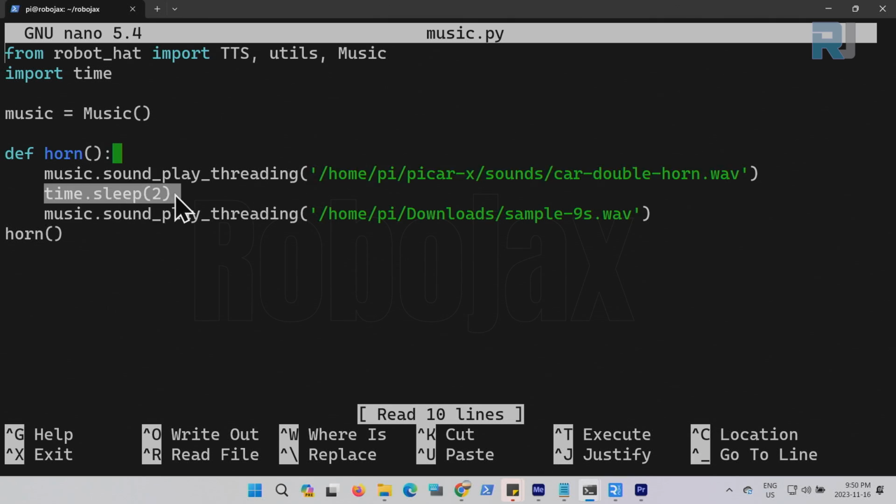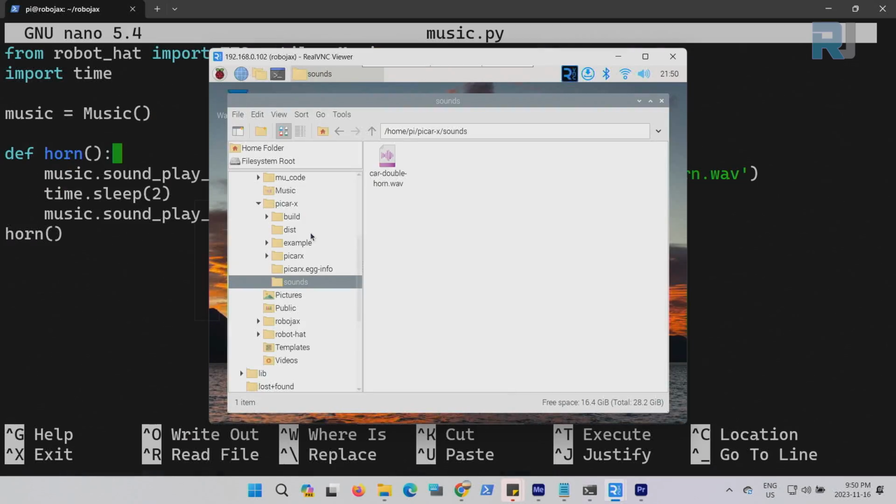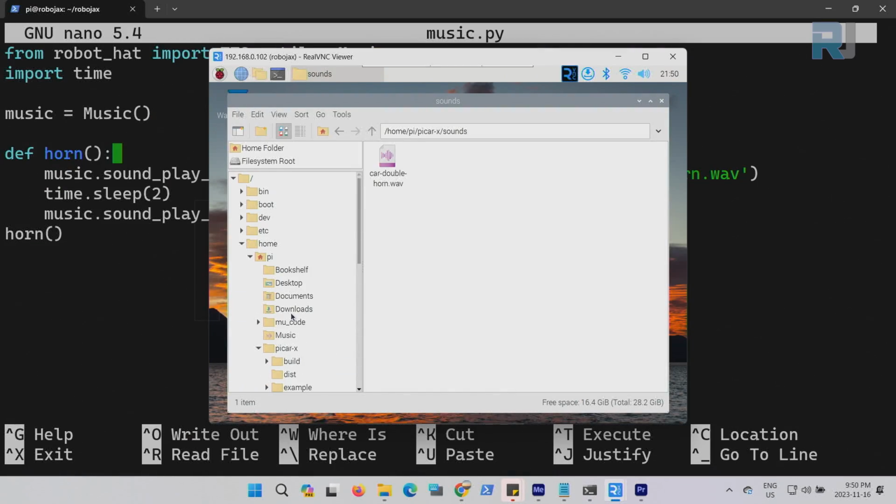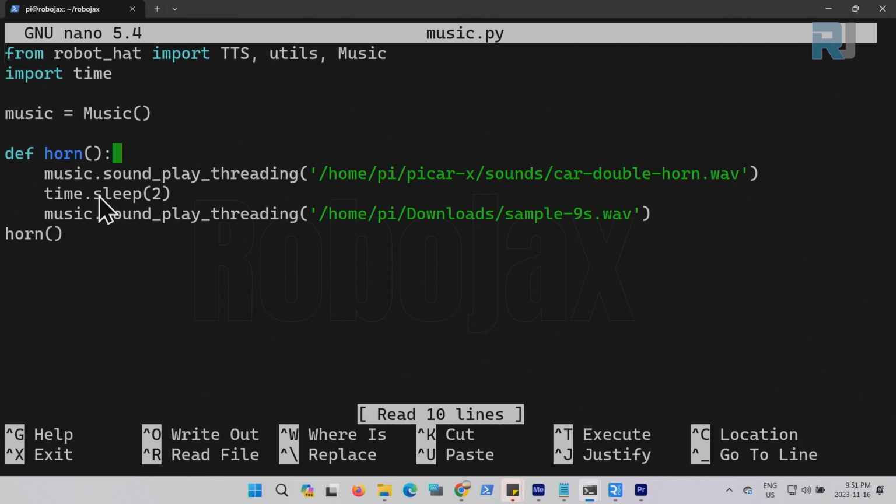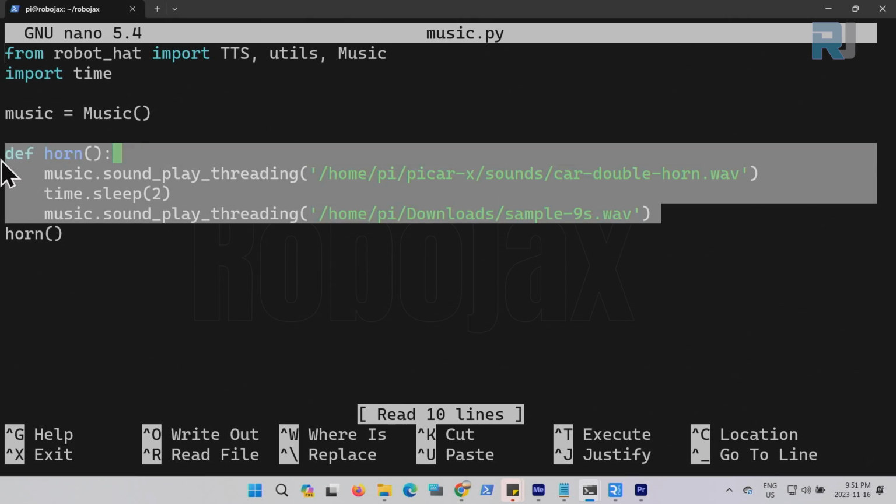And I wait for 2 seconds and this is playing another sound. Home, pi, download, sample 9 second.wave. If I do the remote desktop inside this downloads, you see 9 second. This did not exist. I downloaded from the internet. Just search for wave file free sample or something, you will get it. This is royalty free.